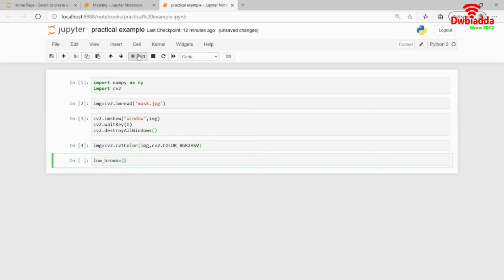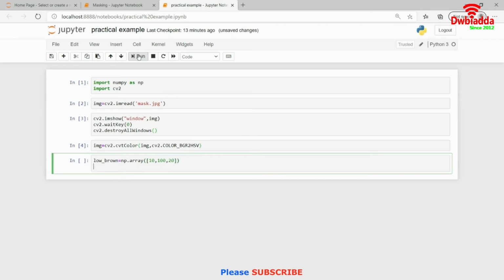These are not values generated by me, these are the original values. I have actually searched them on Google, so I hope you can do that as well. So low brown is 10, 20, 0. You can search them on Google about the brown color space and you will get these values. These are nothing from my end.